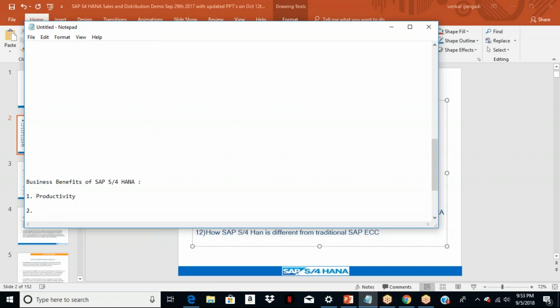The second benefit is speed and agility. The speed which you can feel with the SAP S/4HANA system is very, very fast when compared to SAP ERP or SAP ECC. And the next benefit is operational reporting.